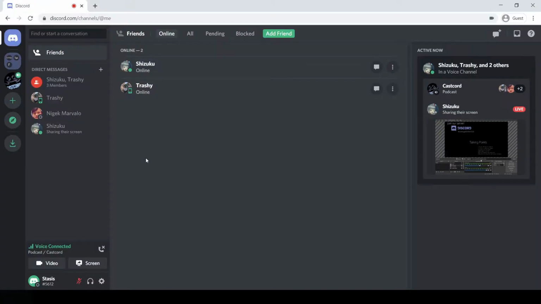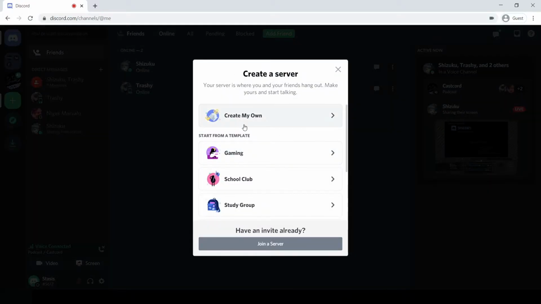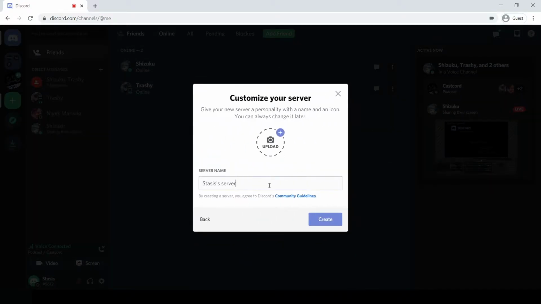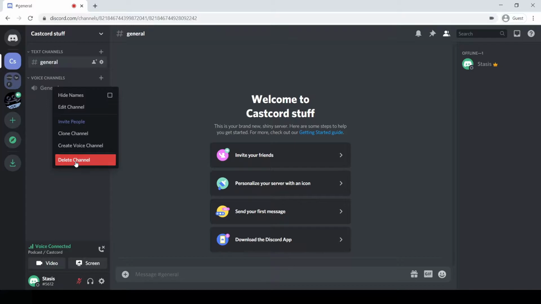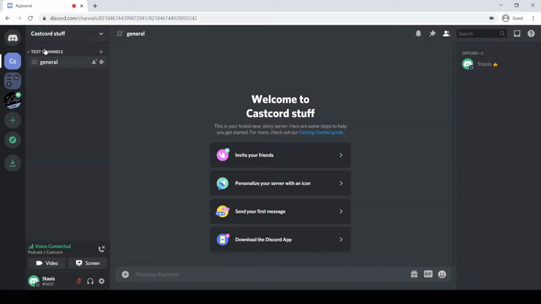I'm going to go ahead and run into creating a server real quick just because we will be using this a lot. I'm just going to call it Castcord stuff. This is pretty basic. A lot of you guys probably know how to do this if you've ever used Discord before. But we're just going to create the server. And first thing I do is I like to delete the voice channel. I like to add them in later, but just for now, I go ahead and delete the voice chat.